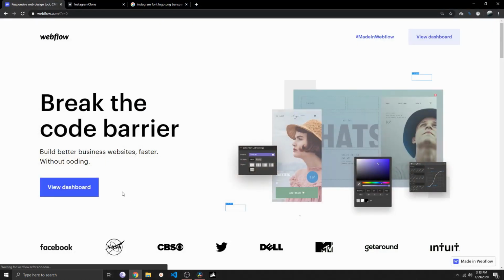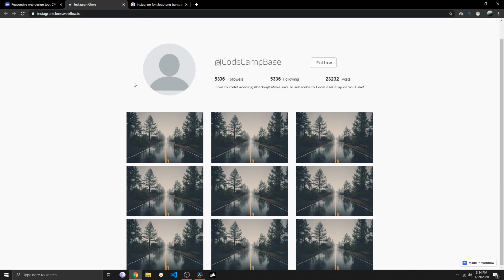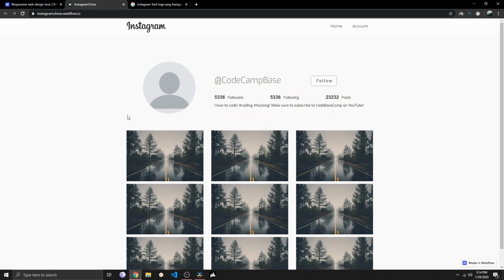Alright, so with that being said, let's talk about what we are going to build today. We are going to build this kind of Instagram clone design inside Webflow. So you can head over to instagramclone.webflow.io and check this out for yourself. Obviously not a really functional Instagram clone, it's basically just the design itself.